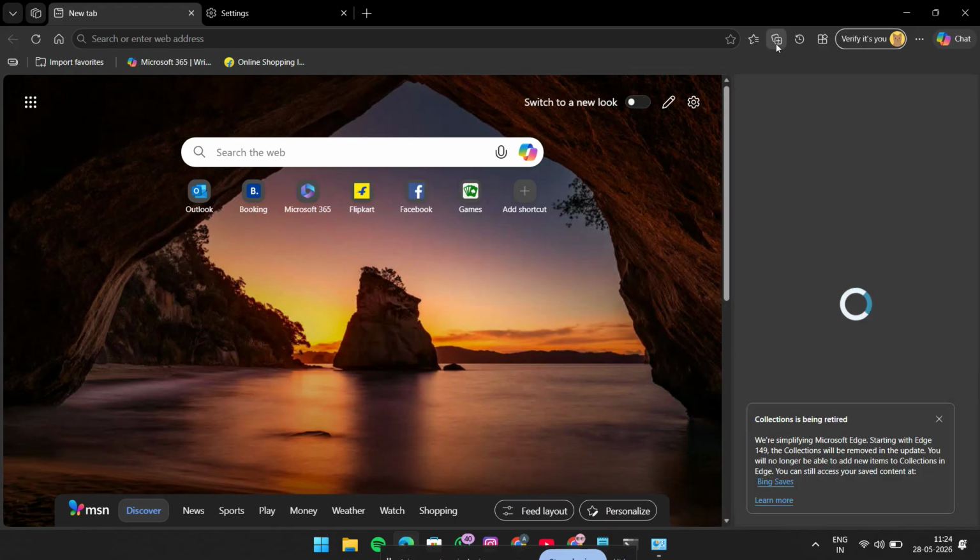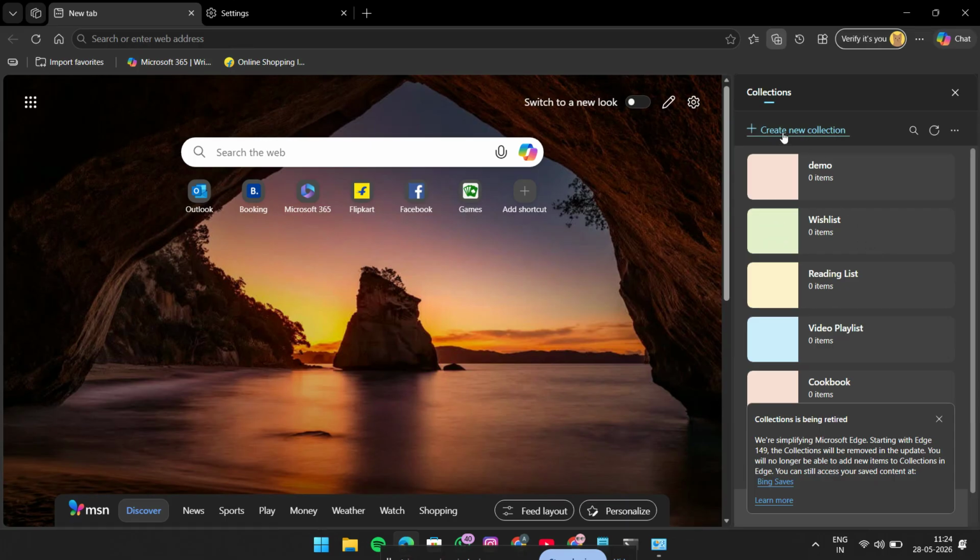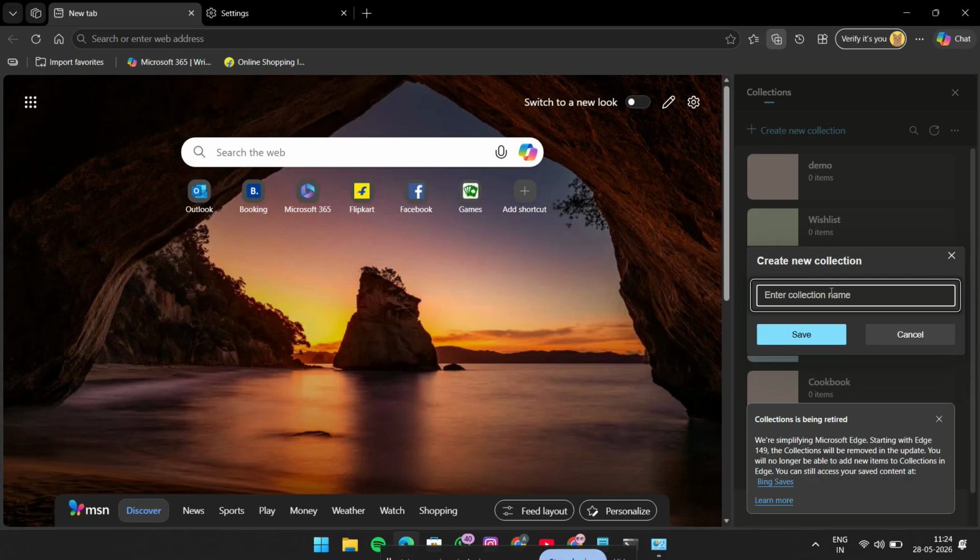Once the panel opens, you'll see the option to start a new collection. Click Start New Collection and then give your collection a name. For example, you might name it Travel Ideas, Work Research, School Project, or Shopping List. Choosing a clear name helps you stay organized and makes it easier to find everything later.